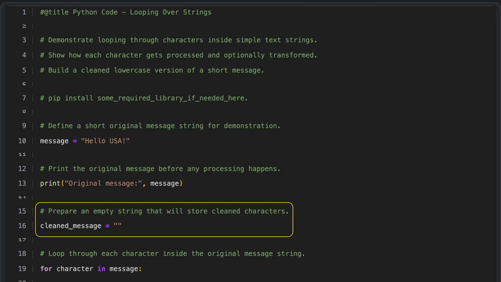We begin by setting up an empty string called cleaned message, which will hold only the characters we decide to keep from the original message. Starting with an empty string gives us a fresh place to store the processed result. As we later loop through each character in the original message, we will add only the characters that meet our conditions to this cleaned message. This approach helps us gradually build a filtered version of the original text.